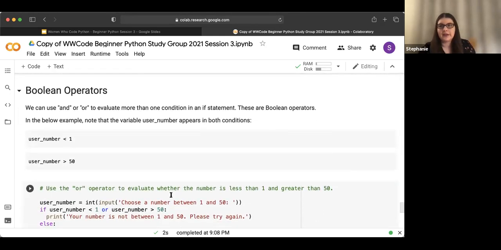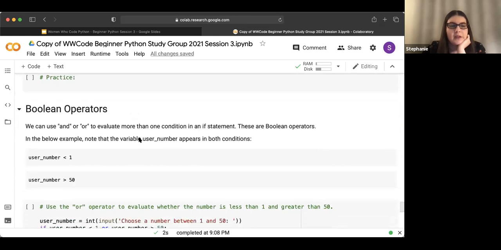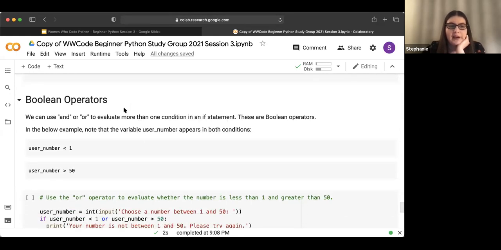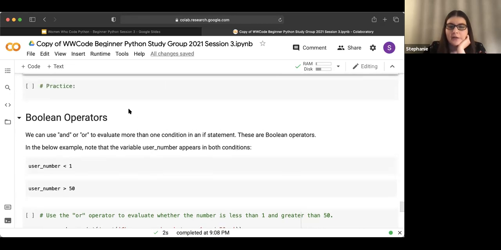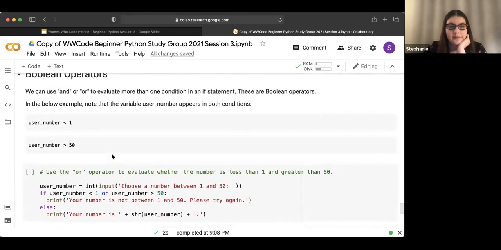So I think it's important to touch on the concept of the Boolean operators. We just evaluated, user number, is it equal to a sum? We can also use the and or an or operator to evaluate more than one condition in an if statement. We're going to go over an example of that really quickly. So in the below example, note that the variable user number appears in both conditions.